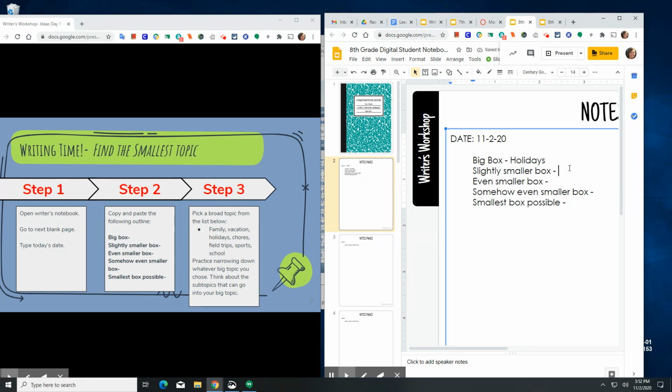Then you are going to dig deeper in holidays. What is a next smaller idea that would still fit under holidays? And then you're going to dig down into that one. What would be an even smaller idea under that? So you're going to have 1, 2, 3, 4, 5 topics, but they all can relate to one another. These smaller ones fit all inside of holidays. So this smallest box possible would fit into the one above it, and both of them would fit into the one above that. Those 3 would fit into the slightly smaller box, and they would all fit under holidays.